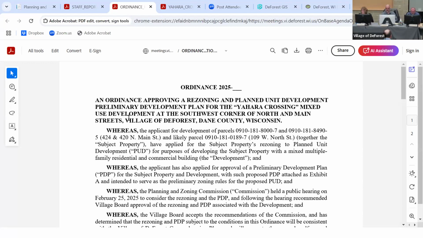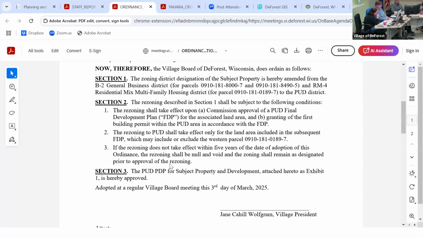Yes, Mark, could you go through the ordinance a bit? Sure. Yeah, so thanks, Jim. This is a recommendation to the village board, rezoning and preliminary development plan. The ordinance is relatively straightforward. It would rezone the piece to the PUD district if approved. It would take effect only upon your approval of a final development plan at a later date, and the CDA actually pulling the trigger and building the building.